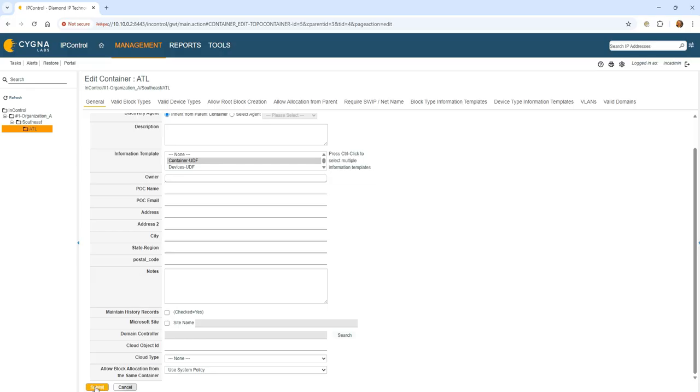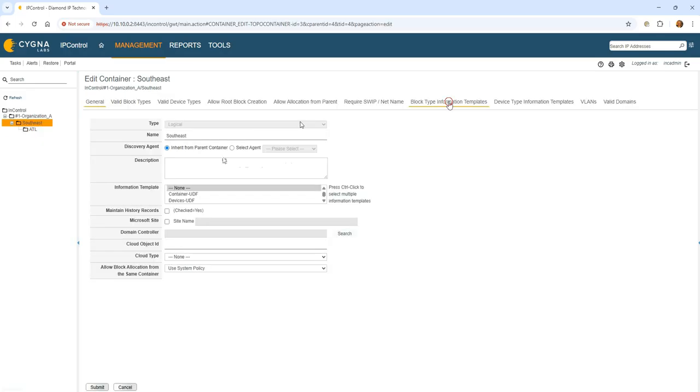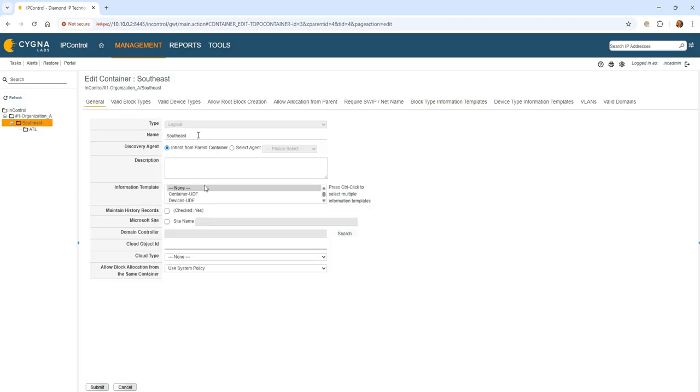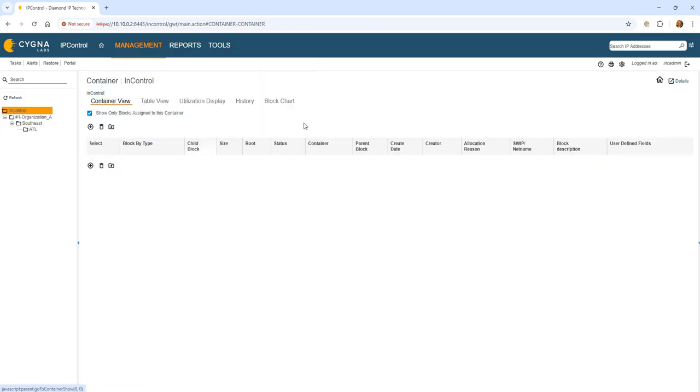Okay, so I'm going to submit this to save it, just so we keep it. And in the southeast, we have our blocks here for our network, which we should have. We don't really need anything location here, but you might want to have some other fields that are defined at that level as well. Okay, so that's pretty much how the information templates are set up, the user-definable fields.